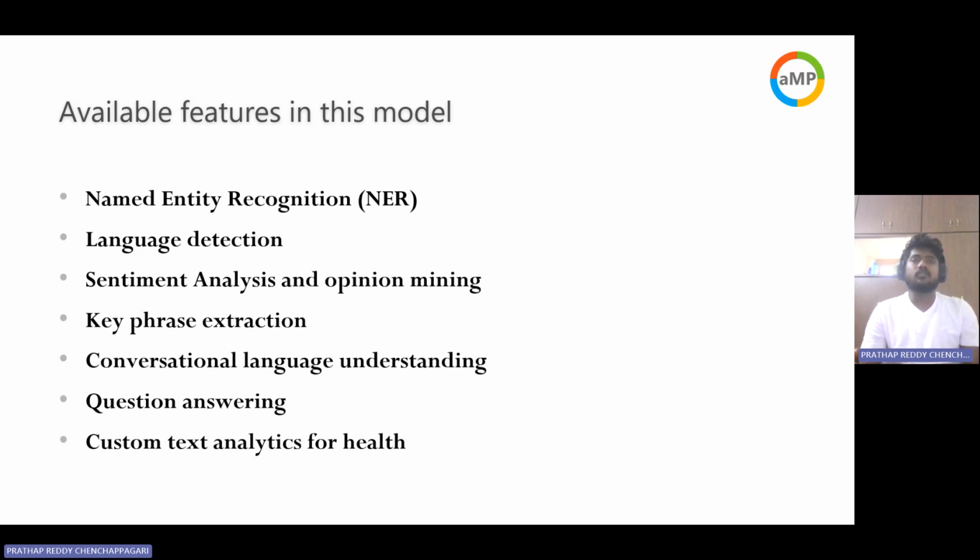And language detection: which type of language it is. It will automatically detect the language and translate it to some other languages. And we have sentiment analysis and opinion mining. Sentiment analysis shows whether you are in a positive mode, a neutral mode, or a negative mode, and we are able to analyze all of that. And we have key phrase extraction.